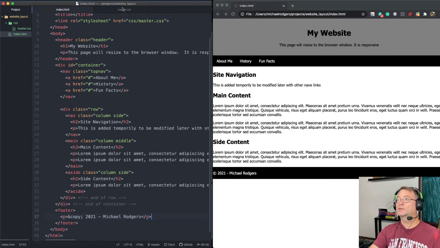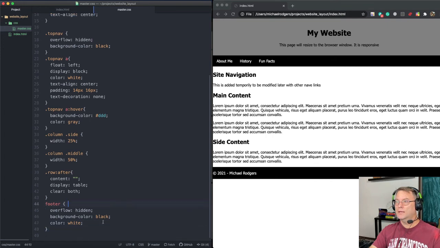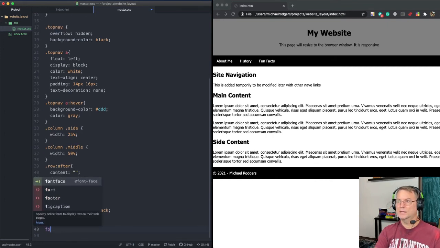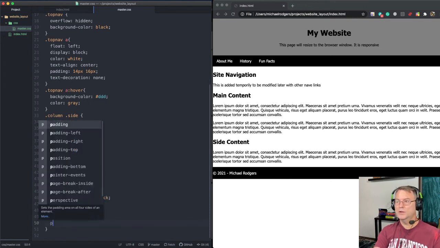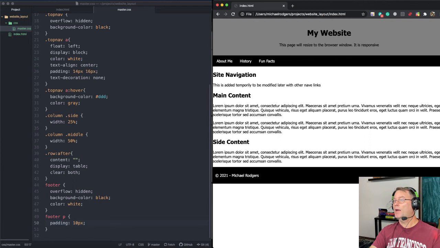We're going to go back to our master CSS, and we'll take out that padding there. We'll say footer, paragraph. So we're going to come in here. We're going to type padding. We'll type 10px. We'll save it. Come over here and refresh. And now we've got a little bit of padding there around our content. Okay, so that is our footer.